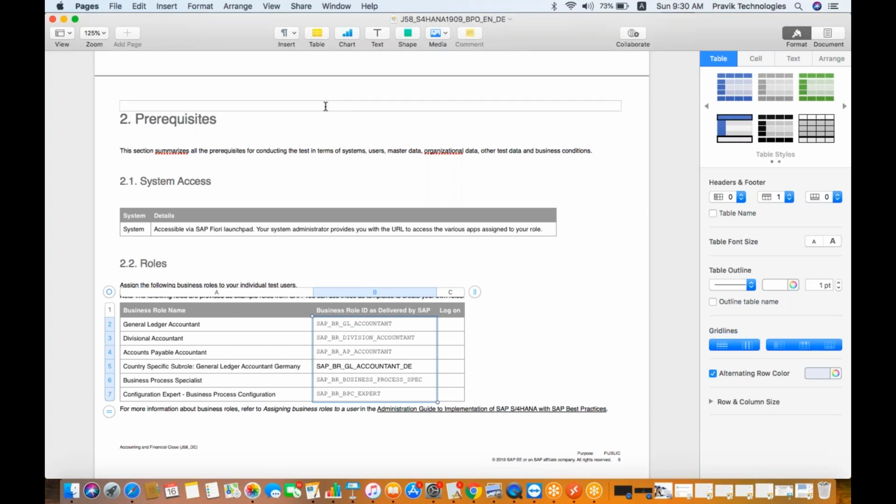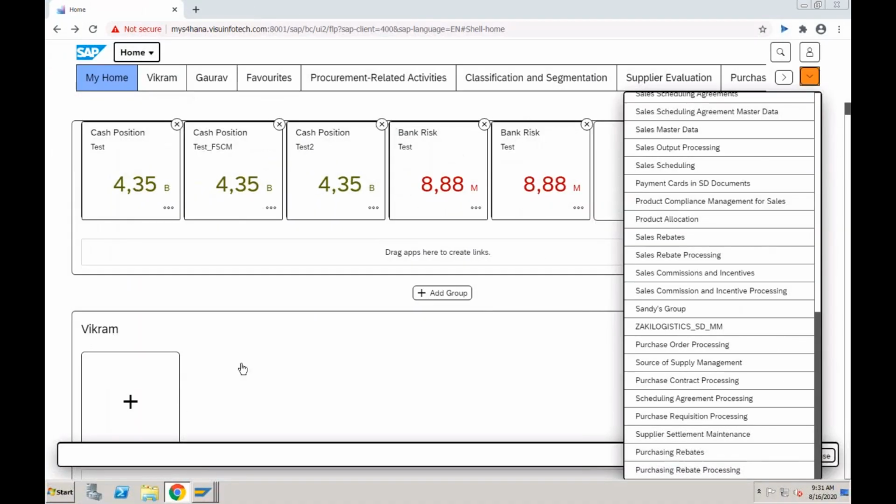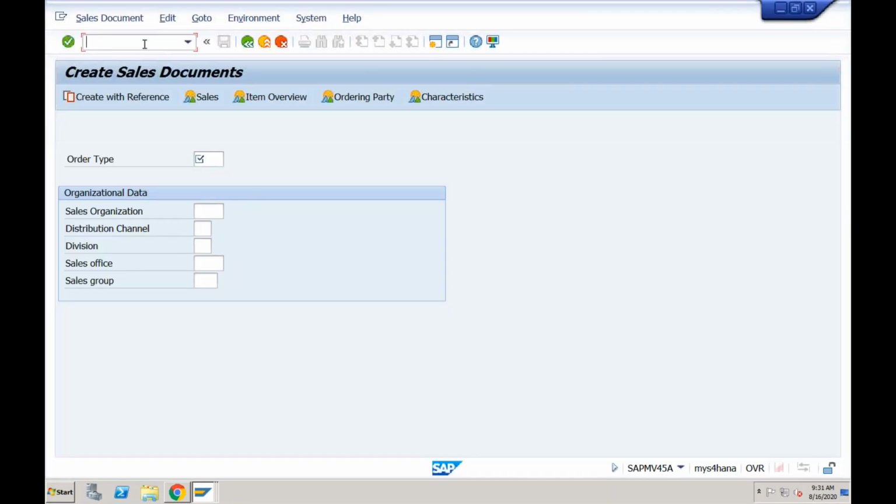If I assign these roles to my user ID, I'll be able to see all the transactions related to general ledger accounting. Similarly, if you open the best practice document for sales or purchasing, it will show you all the roles which are required to be provided to the end user so that he is able to do the transaction. But the last one is related to the configuration expert, business process configuration. If I provide this role to my user, I'll be able to see something related to configuration. Whatever is available in this role, all those things I'll be able to see under my Fiori screen.